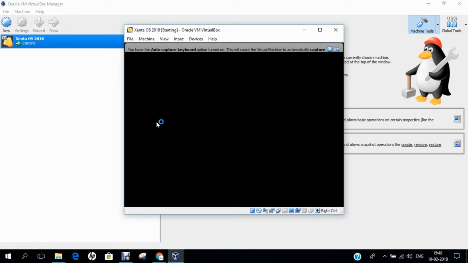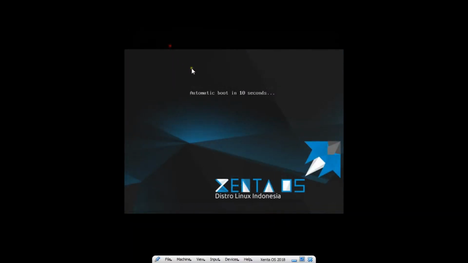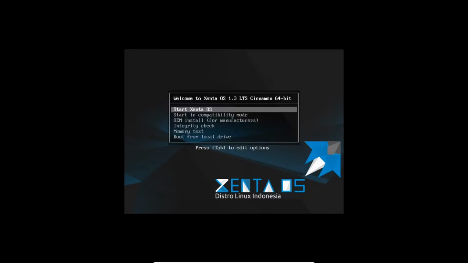So in a few seconds it will be starting. So let's close it and I click on view full screen mode. So the automatic boot you can see. So we can start the Xenta OS and let's press enter. So it is based from Indonesia, so that is the reason that we cannot find some English on the website. So it is Indonesian language.